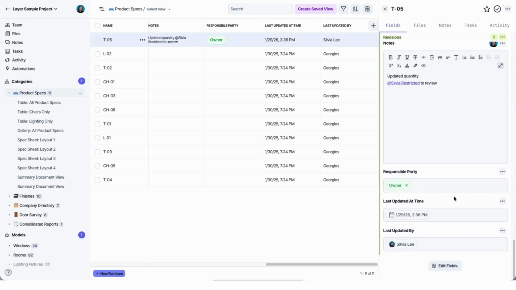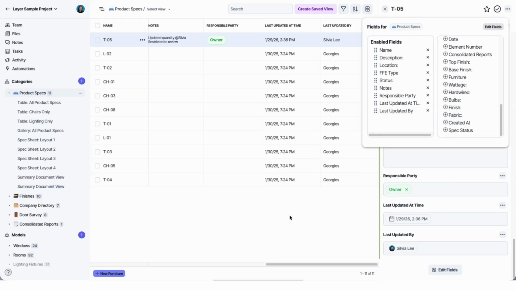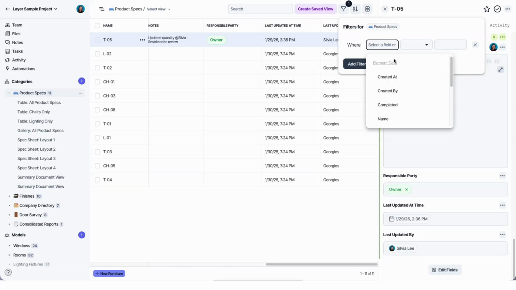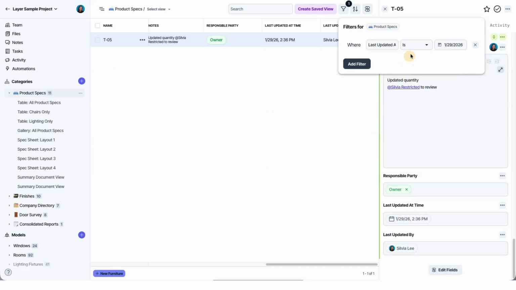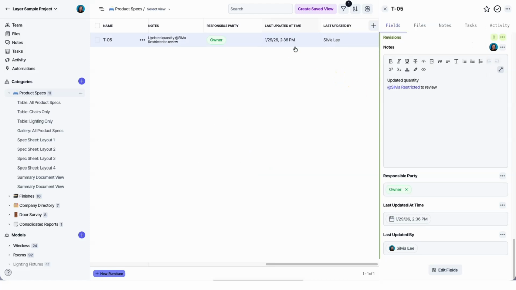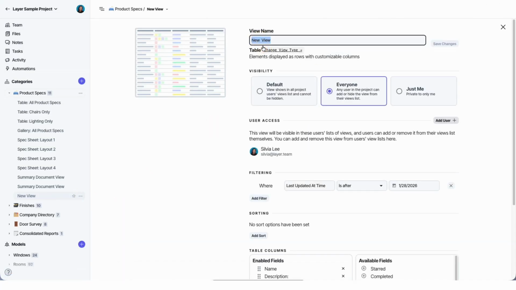And you can use any mix of this. So this is tracking changes manually in a way on the element itself. You can also show the last updated at time, and updated by is also here as well. So you can do a filter where show me the changes where the last updated at time is after yesterday. So we can see all the changes since yesterday and we can save this view. Changes since date.